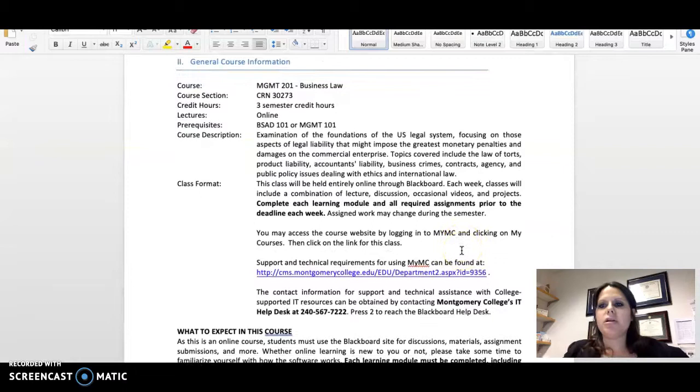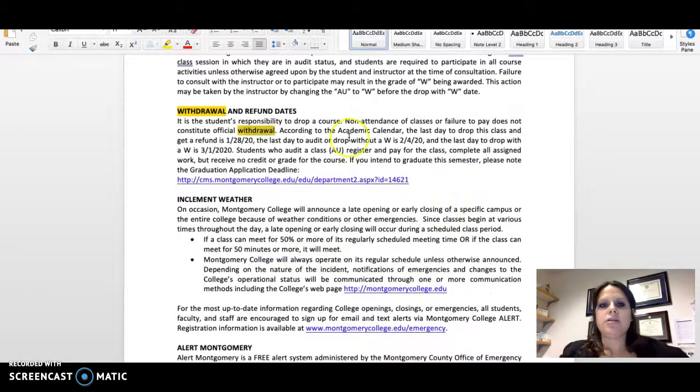You'll see here under withdrawal, I just update those dates accordingly, and I include a link so students have information about the graduation application as well.